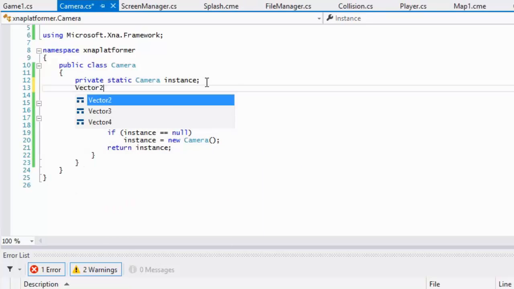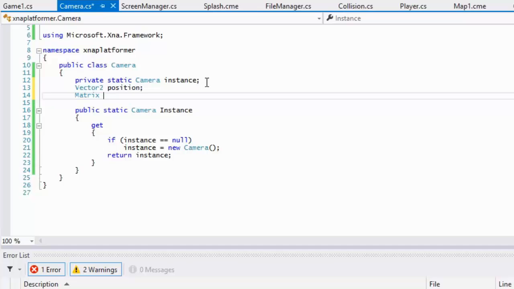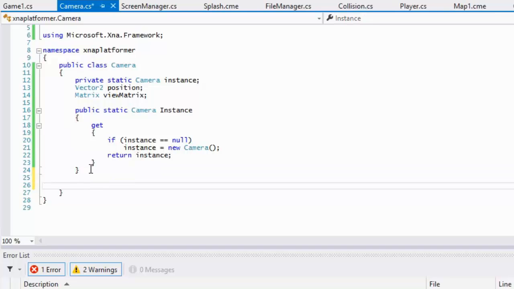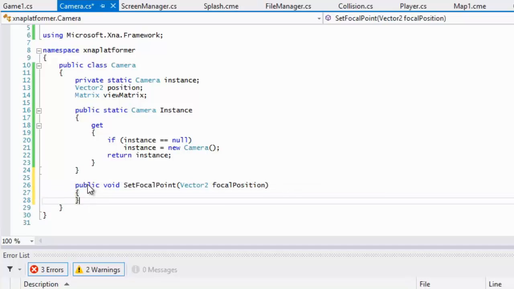Another thing we're going to have to add is a position, and a view matrix. If you have watched my screen scrolling tutorials, it's almost going to be the same as that, with a few minor differences. If you don't know what this view matrix does, then watch my screen scrolling tutorial. So what we're going to do is make a method called SetFocalPoint, and we'll take in a focal position, and we'll leave it like so.